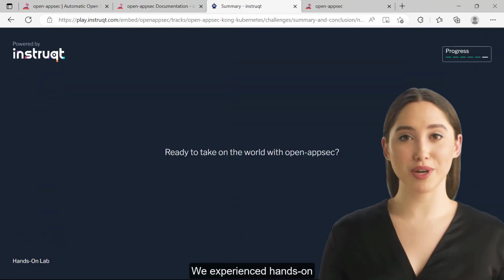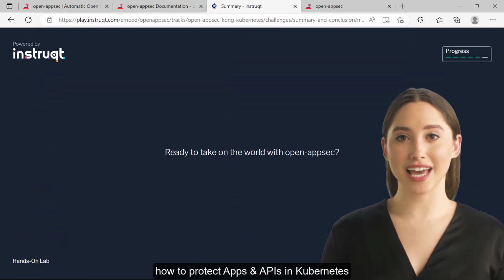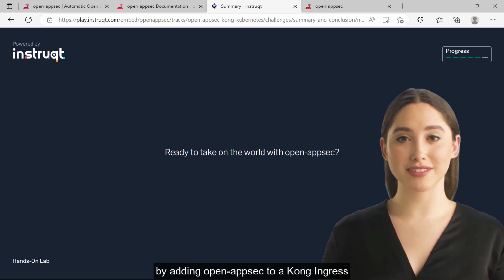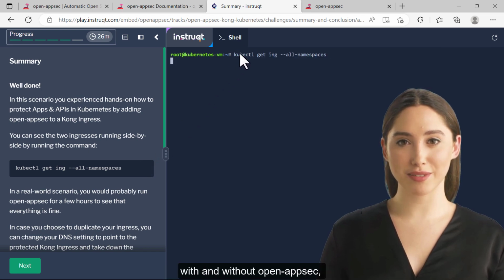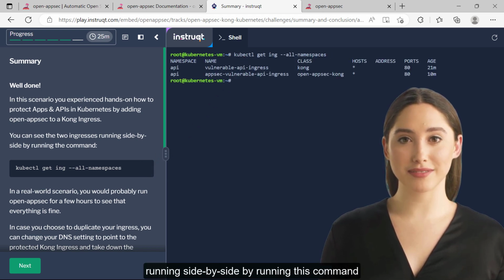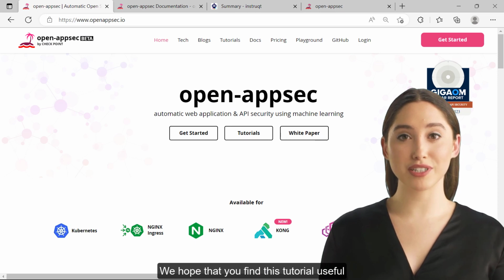In this tutorial, we experienced hands-on how to protect apps and APIs in Kubernetes by adding open-appsec to a Kong ingress. You can see the two Kong ingresses, with and without open-appsec, running side by side by running this command. We hope that you find this tutorial useful.